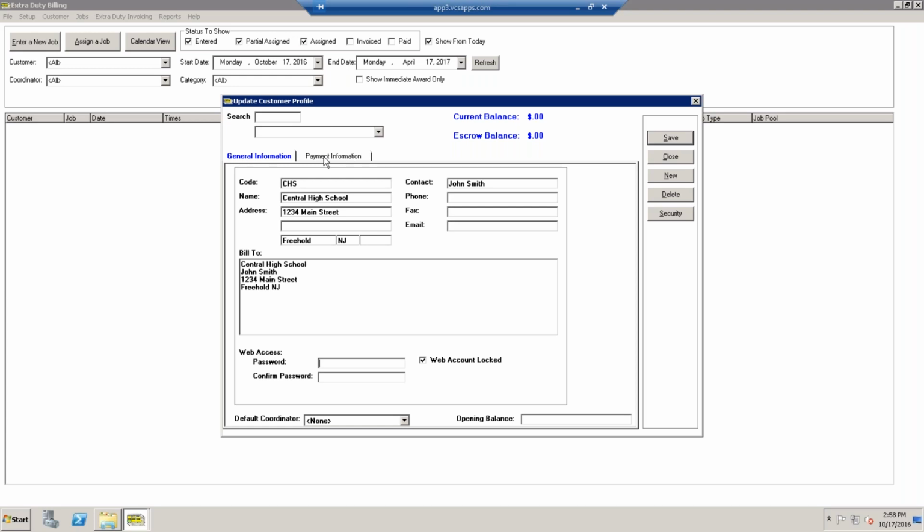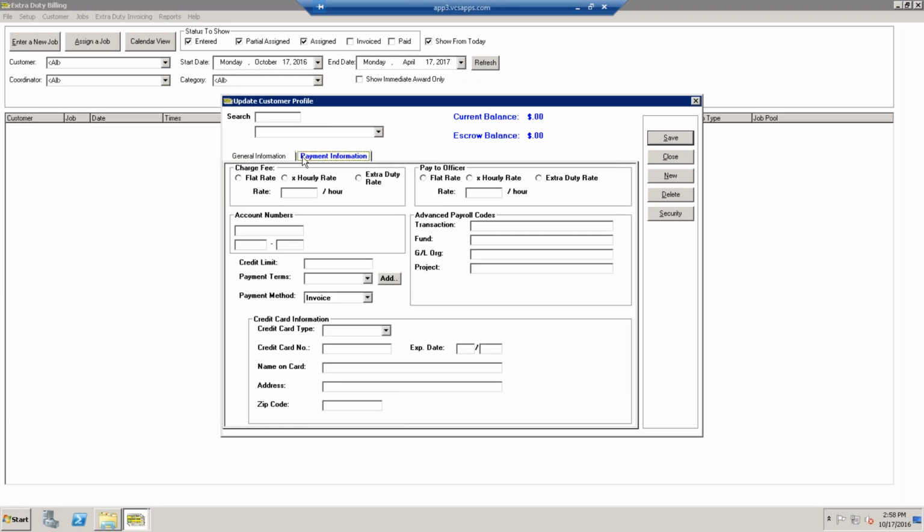So that's our general information. Under payment information, first section here is our default charge fee. What do we charge? What's the default amount that we charge the customer? So if it's a flat rate, we mark flat rate and we enter what we charge that customer per hour.